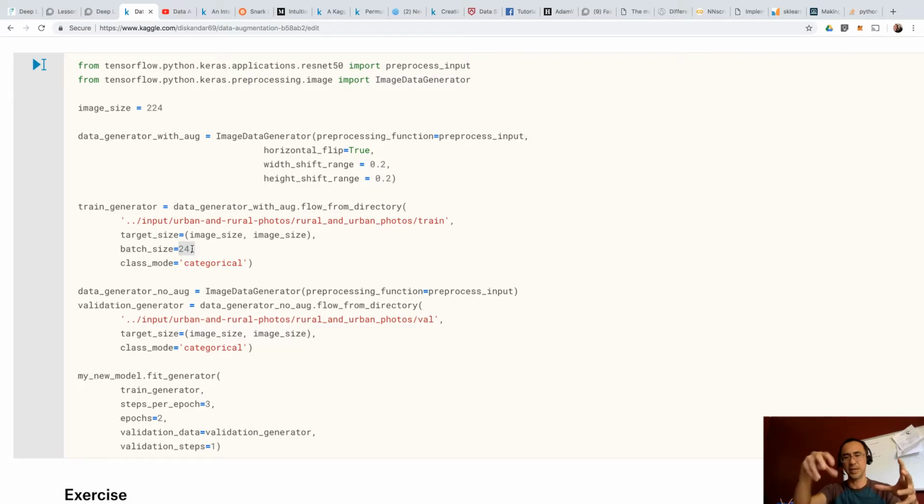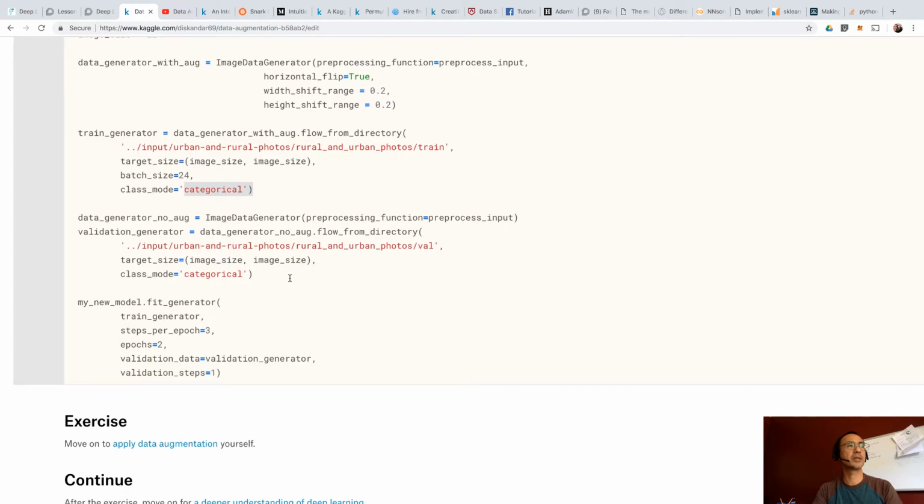And then augment some of that, and then we'll get a second batch of 24 images, look through randomly, get some of these, augment the pictures, and so on, right? Until it's all done. Class mode is categorical. I'm not sure about that. Okay, well, we'll skip that.